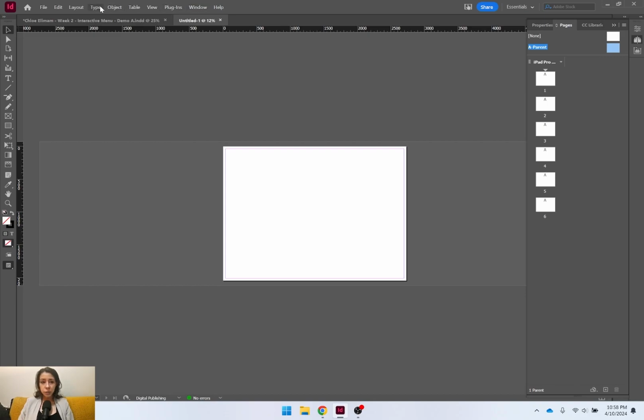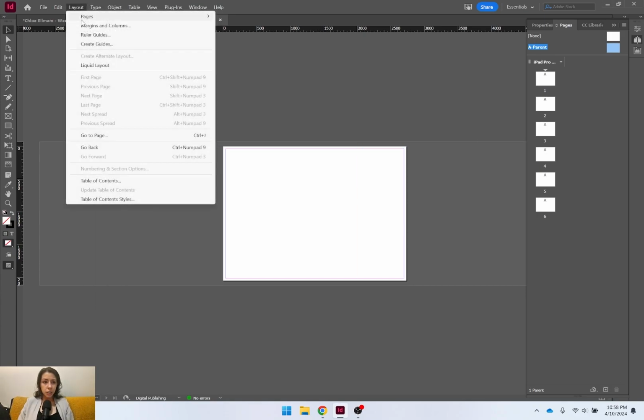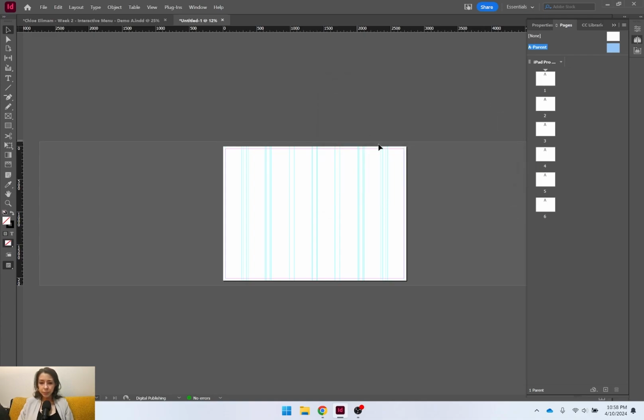So what we want to do is add some grids to our page. So we're going to go to Layout and Create Guides. We don't need any rows. We're going to set our columns to 8 and then our gutters to 72. And then down here, go ahead and hit this Fit Guides to Margins page instead of Fit Guides to Page. Okay, and go ahead and click OK.